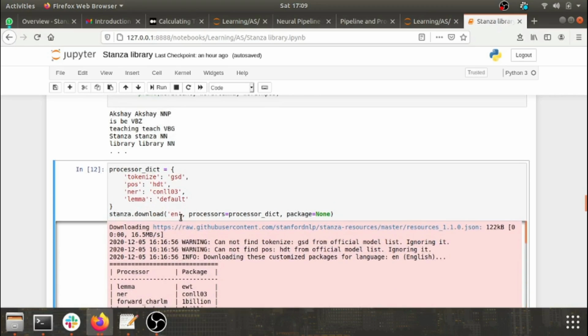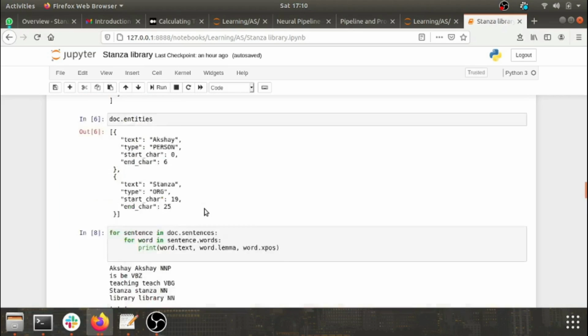If you want to set up processors while setting up a pipeline, you need to pass a dictionary. And you can choose your tokenizers, POS, NERs, lemma as per the language and whichever you find best. So they have given that custom ability to choose any of the processors. All you need to do is just download the model and pass it as a parameter into this dictionary and just pass it to your pipeline.